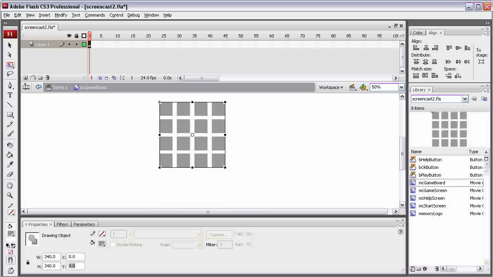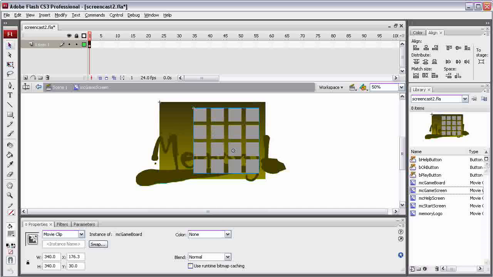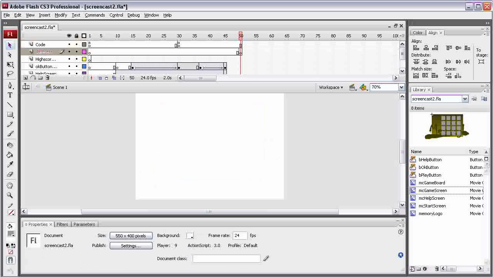Alright, now if we go back to the game screen, we should see that the game board we have dropped in there has been changed by the editing we did in the game screen movie clip, game board movie clip. Alright, that looks fine. Let's go back to the main timeline, and we're going to want to bring that game screen in.